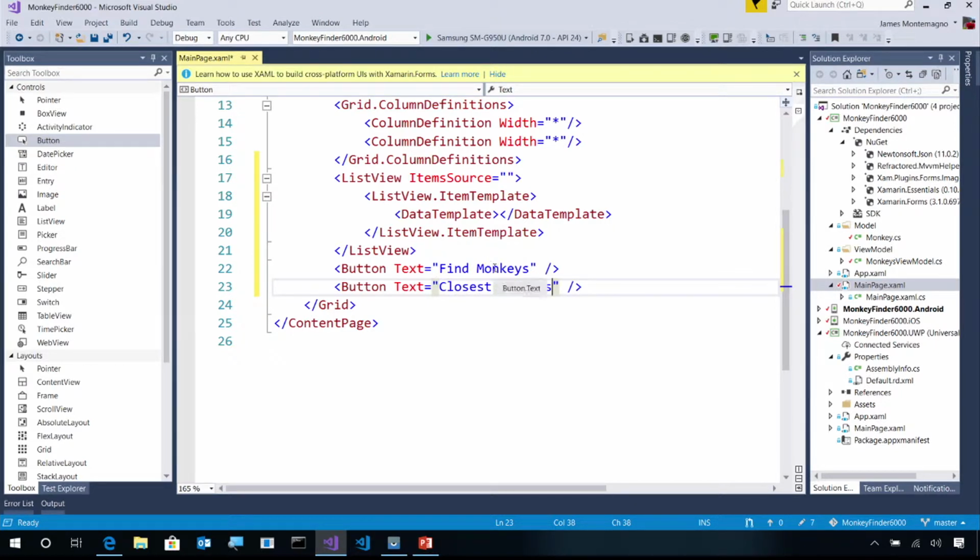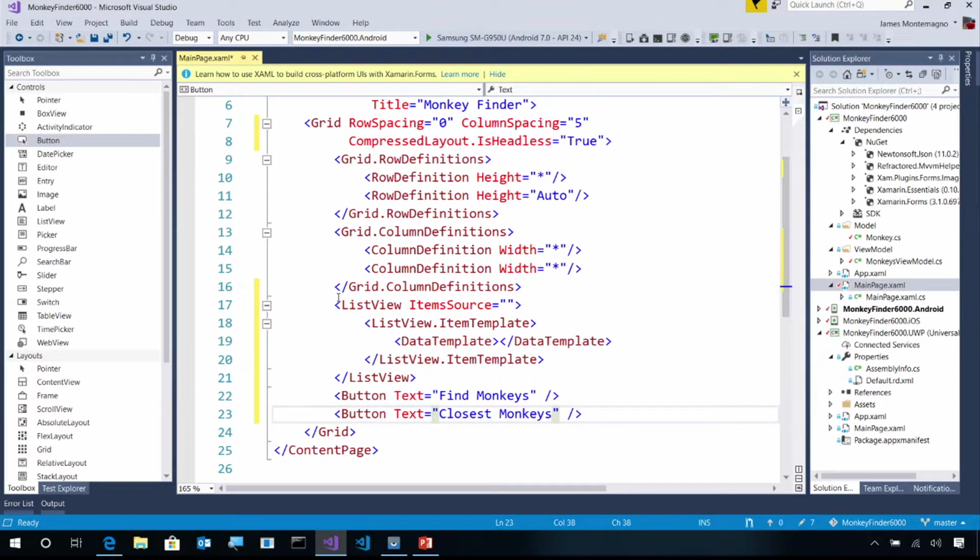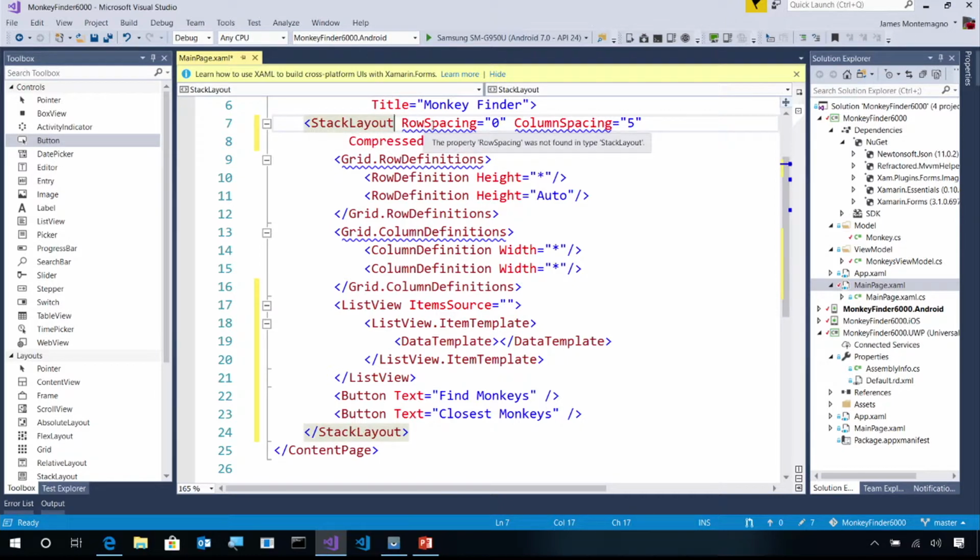There we go. Now, what we're going to do inside of here is first point out some of our IntelliSense features. The first thing that I'm going to show you is that if I rename this to, let's say, a stack layout, notice that I see the stack layout underneath. If I change that there, row spacing, column spacing, row definitions immediately light up inside of Visual Studio to tell me that, hey, that's not valid. So let's change that back to grid.